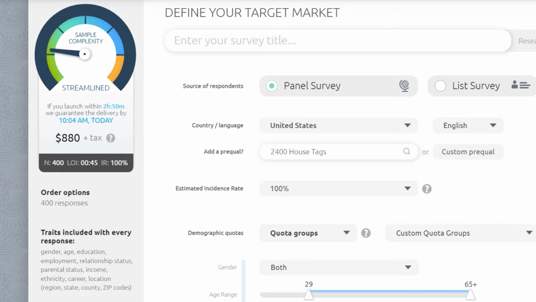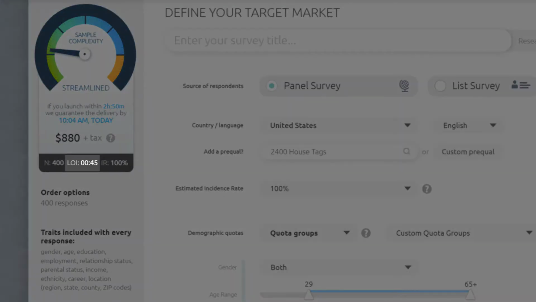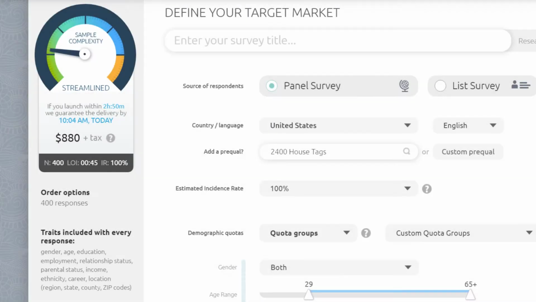The cost of your survey is based on several factors. The time respondents will have to spend to complete your survey, known as the length of interview, the percentage of panelists who will qualify to take your survey out of all the attempts made, or incidence rate, and any technical surcharges based on your membership level and extra features.